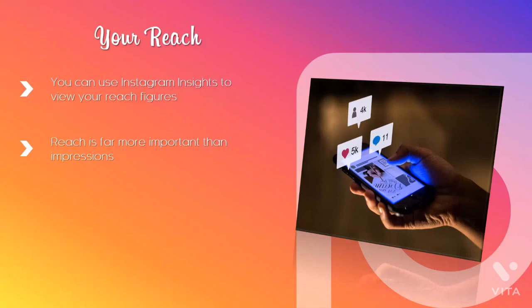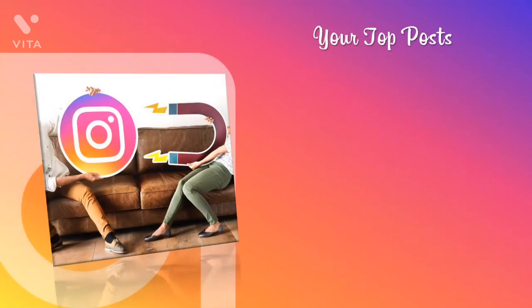You will see a total reach figure in Instagram Insights, but you also want to pay attention to your reach rate as well. Your reach rate is the percentage of your followers that see your posts. You need to make a simple calculation here. Just divide the reach of a specific post by the total number of followers you have. So, as an example, if you have a reach of 200 and you have 1,000 followers, then your reach rate is 20%.